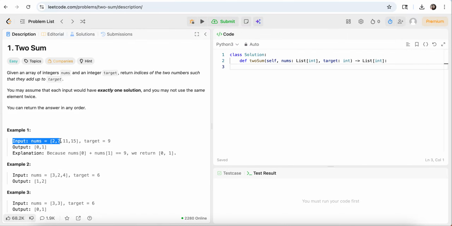Here the input is nums 2, 7, 11 and 15 as the elements and the target is 9. What we need to find is two numbers from this array such that both add up to the target. Here in the first example you see 2 and 7 when added together add up to the target 9. So the output we need to return here is the indices of both the numbers in an array format. It can be 0 and 1 or 1 and 0 in any order.